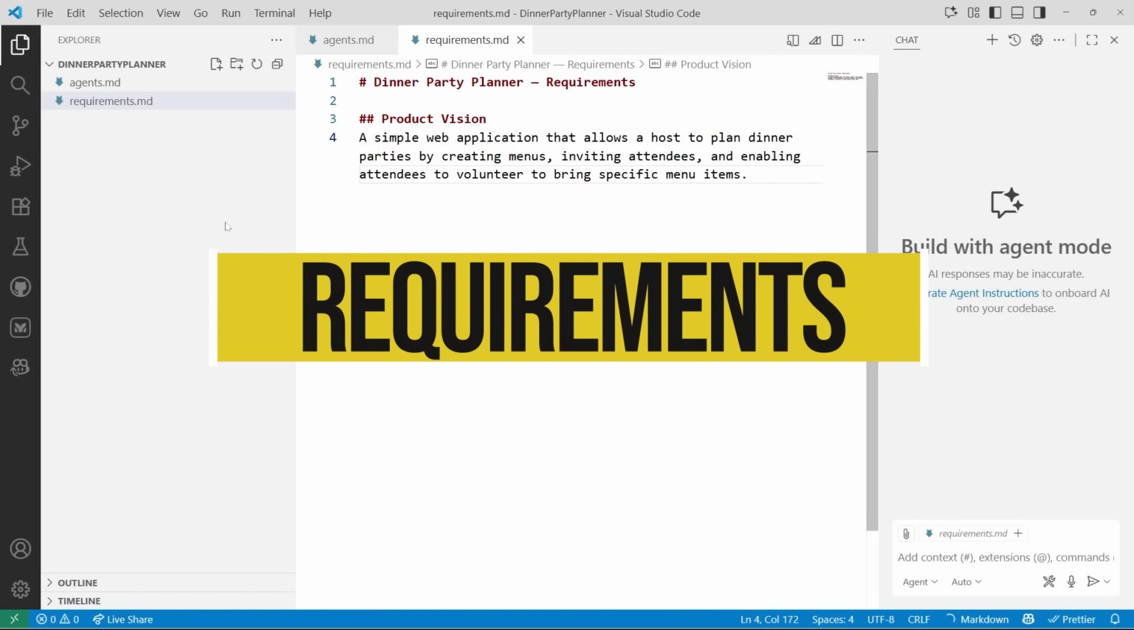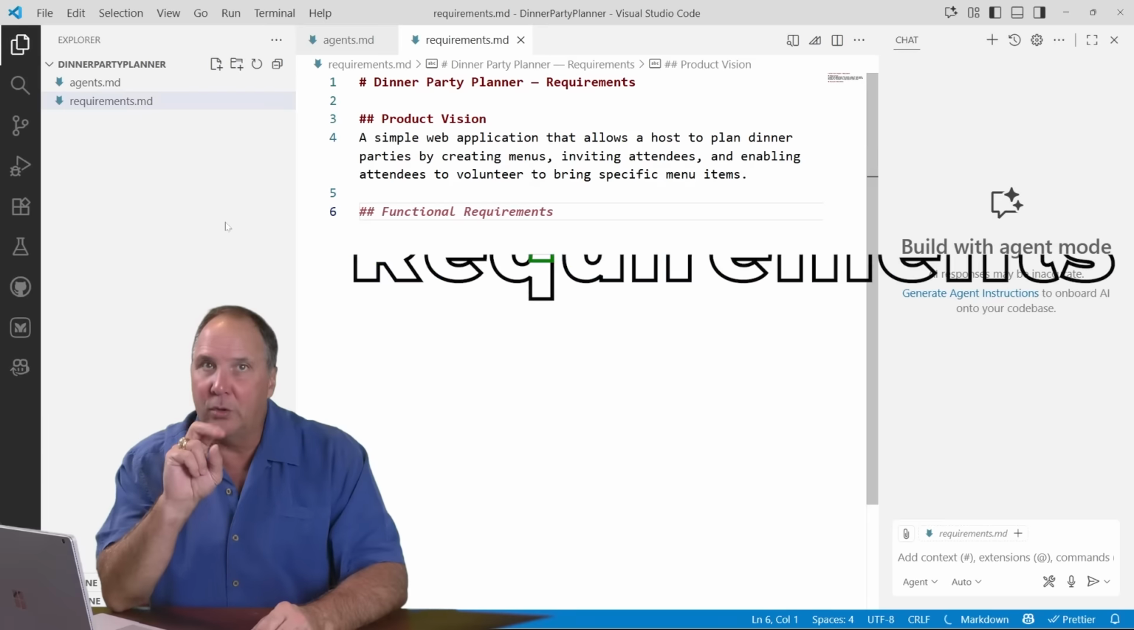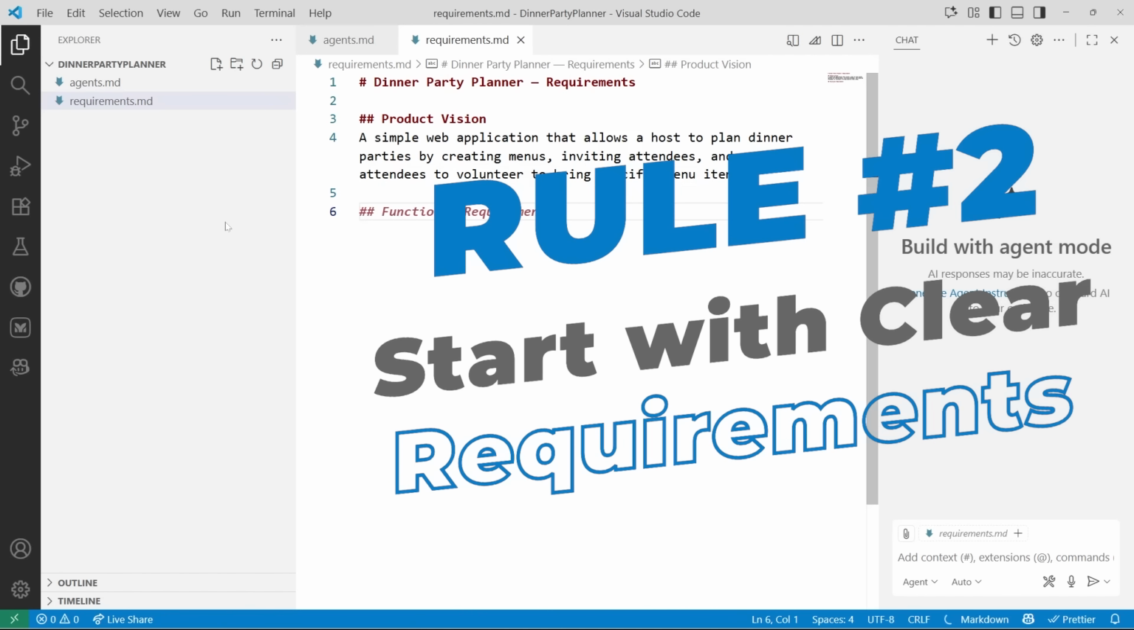Next, we need to define what we're building. For that, we'll create a requirements.md file. And that brings me to rule 2. Start with clear requirements. This document captures the product vision, user stories, functional requirements, and non-functional requirements.